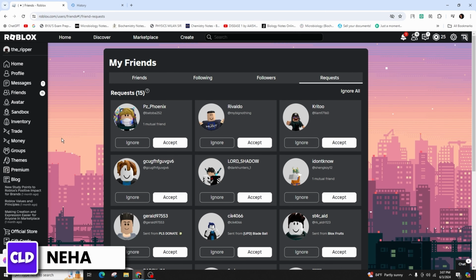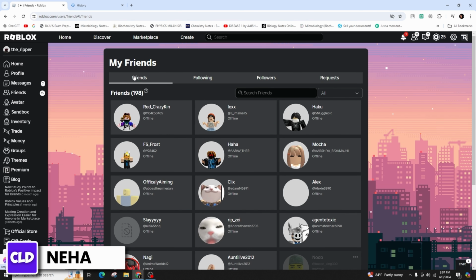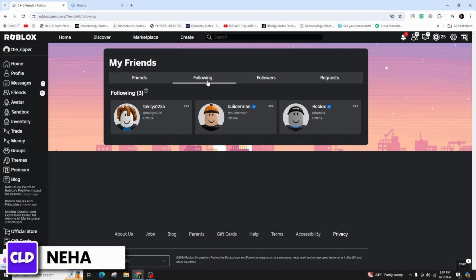And another approach is to revisit the game and explore the different servers to see if they are still present. Sadly, there is no official way to find someone without their username on Roblox.